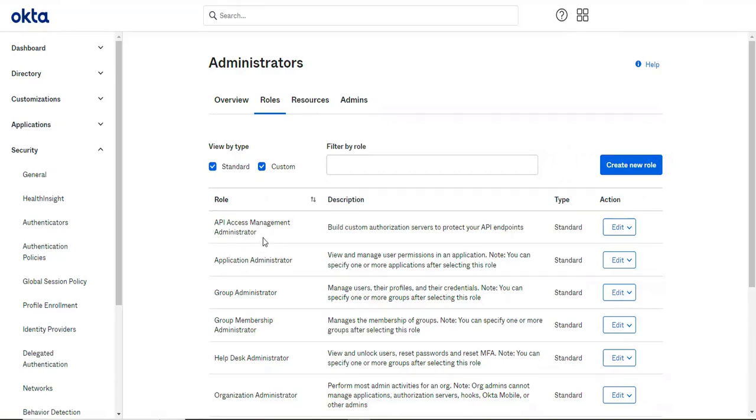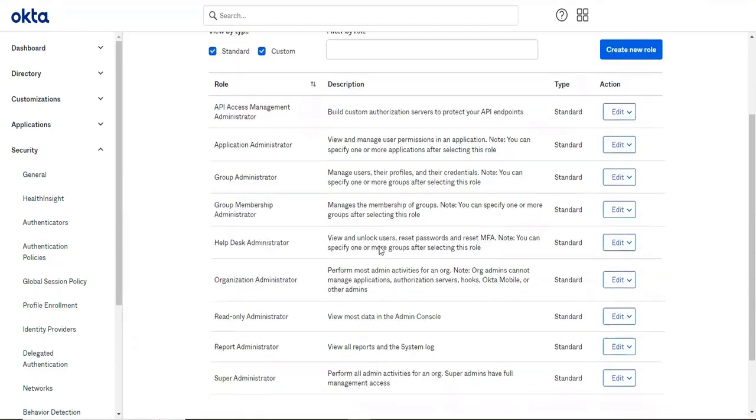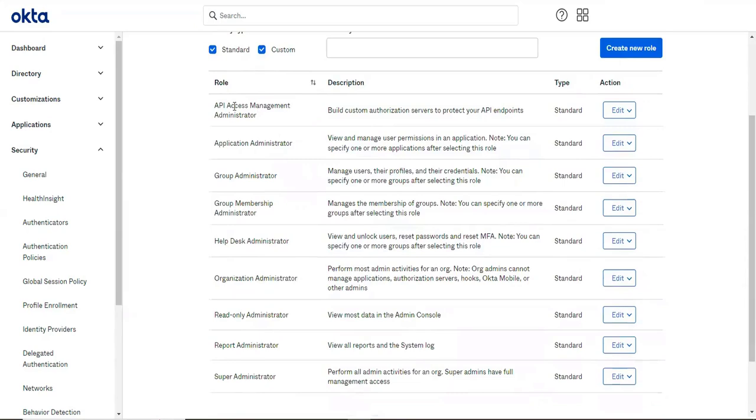If you see API Access Management Administrator, the description reads: build custom authorization server to protect your API endpoint. So there is an option called custom authorization server that you can create and manage if you have this role. Okay, same thing for application administrator.